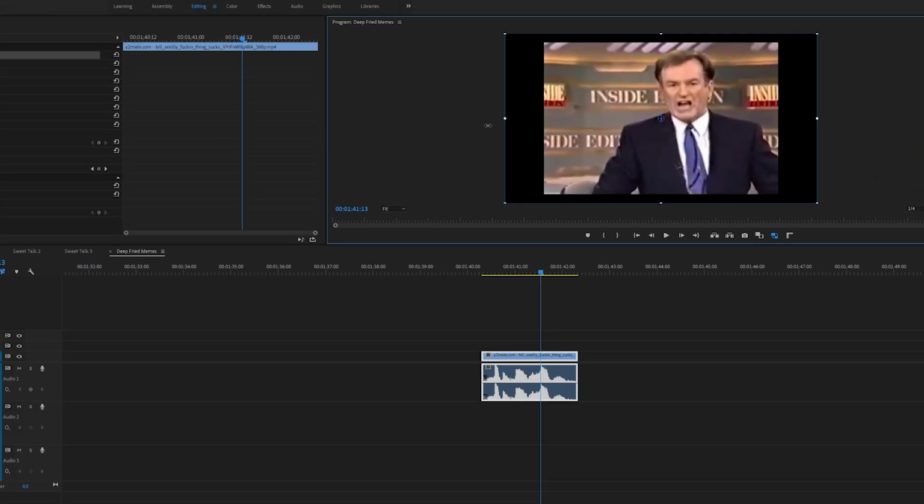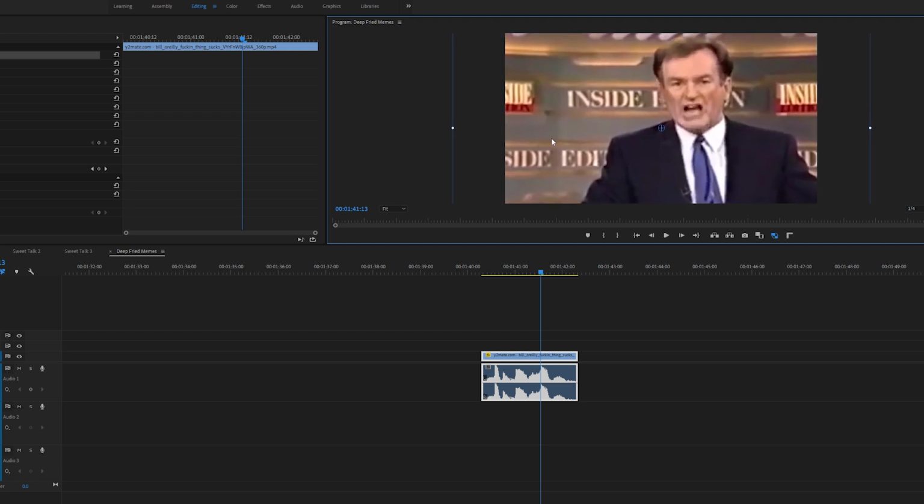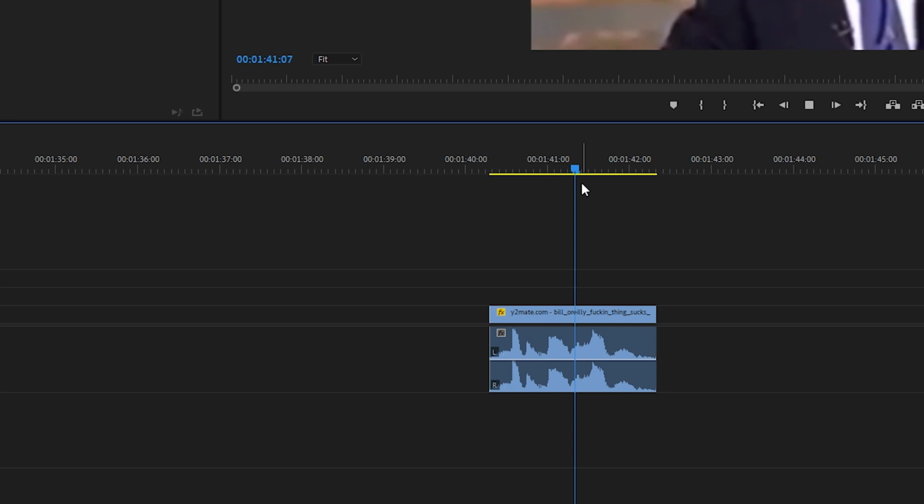Anyway, we're gonna scale this up to the frame size. Excellent, we need some precision work here. Next off, we're gonna identify exactly where we want the deep fry to begin. So for me, it's on the word sucks! I think it's just the perfect time to start the effect, so we'll make a cut right on that word.